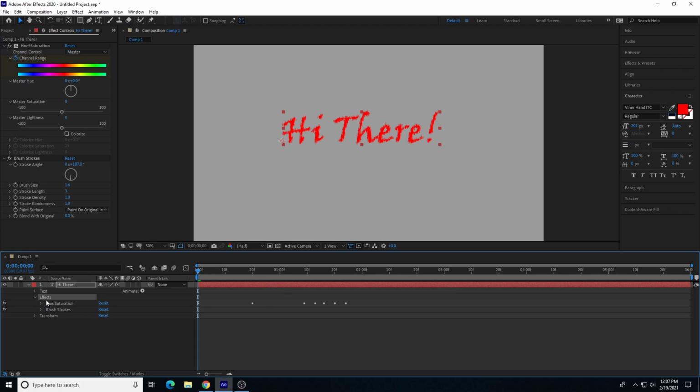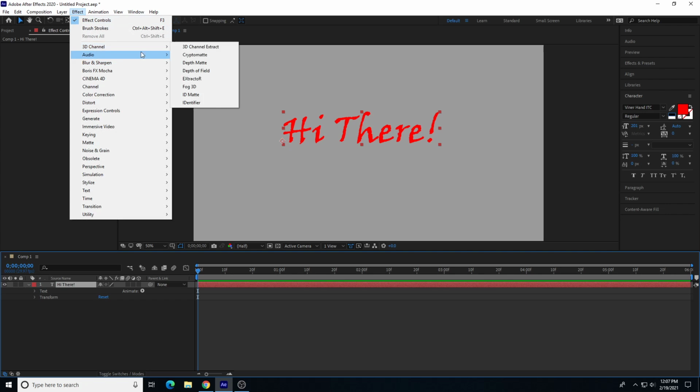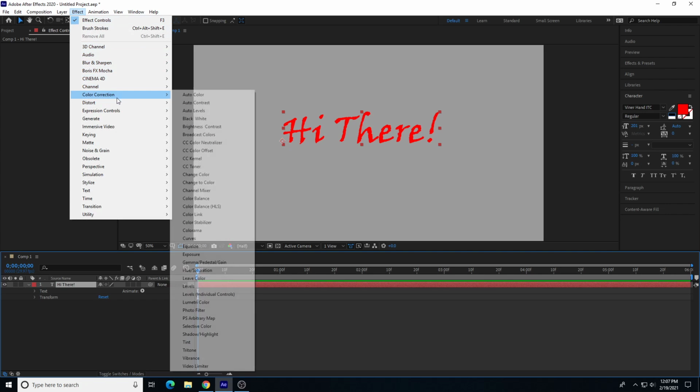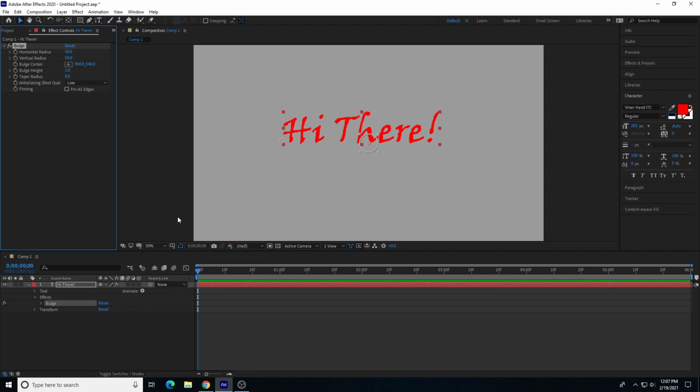If you don't like a particular effect, there's a hue saturation one. I can delete that one out. And there's a brush stroke one. I can delete that one out if I didn't want that one either. So there are a lot of effects to play with. Color correction. There's a distort. So we can look at that one, and bulge.